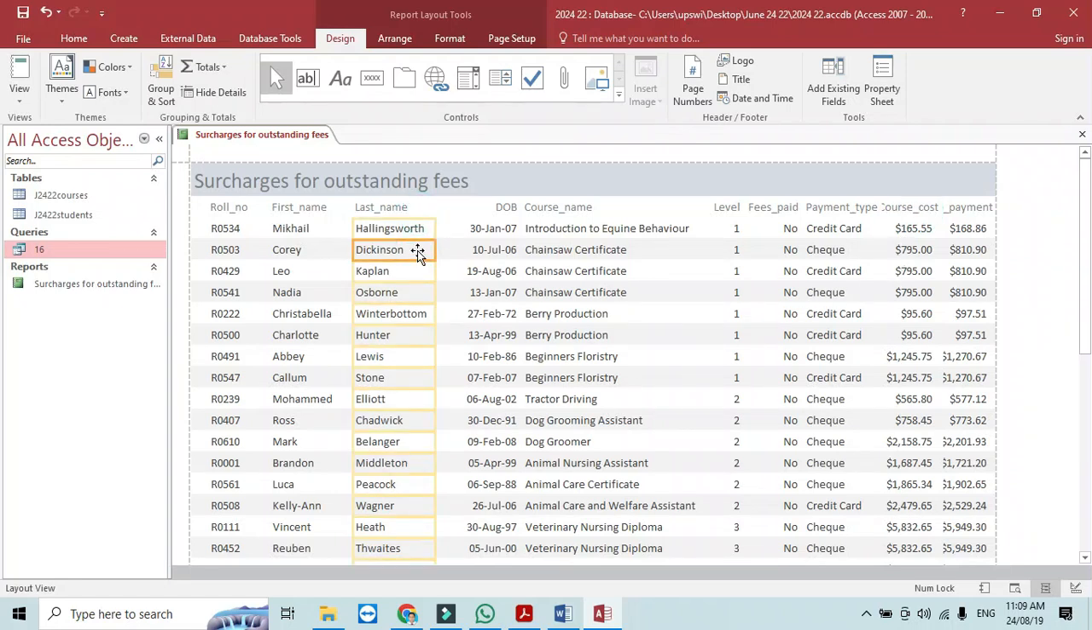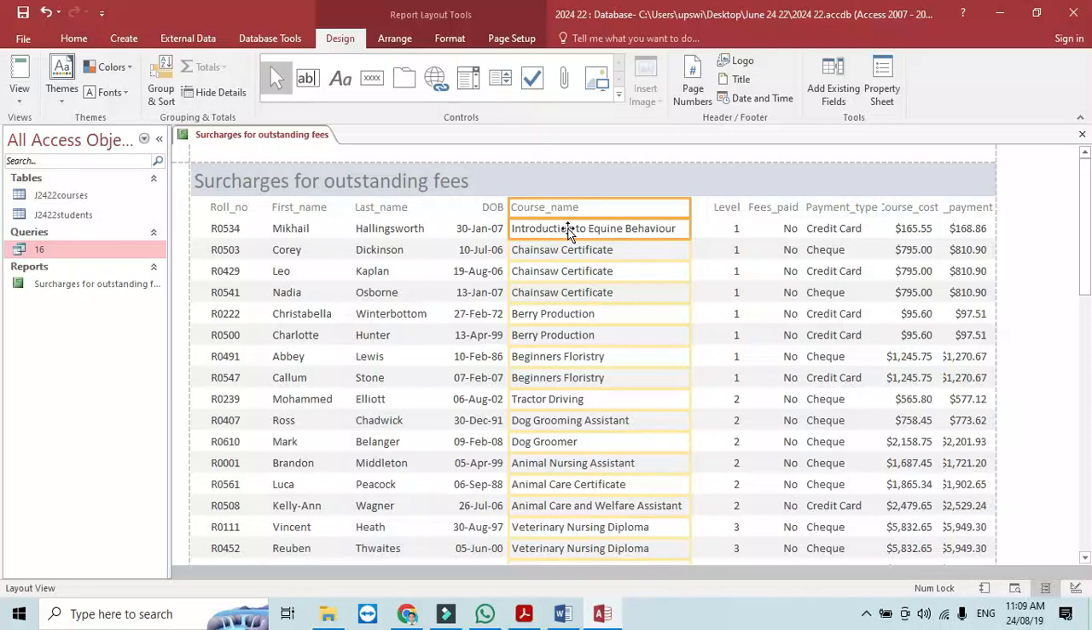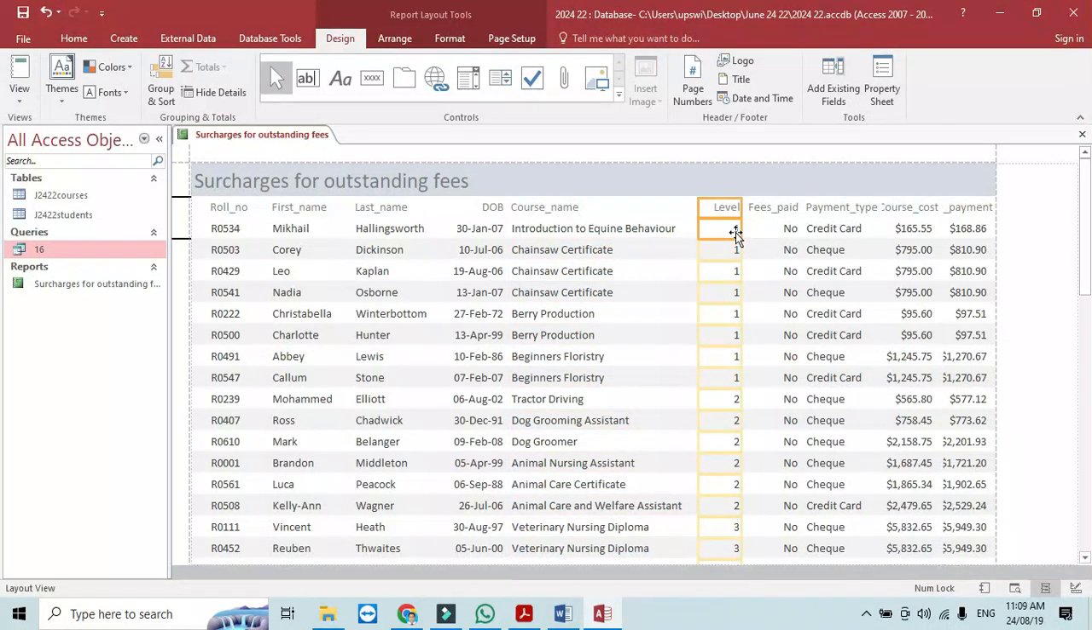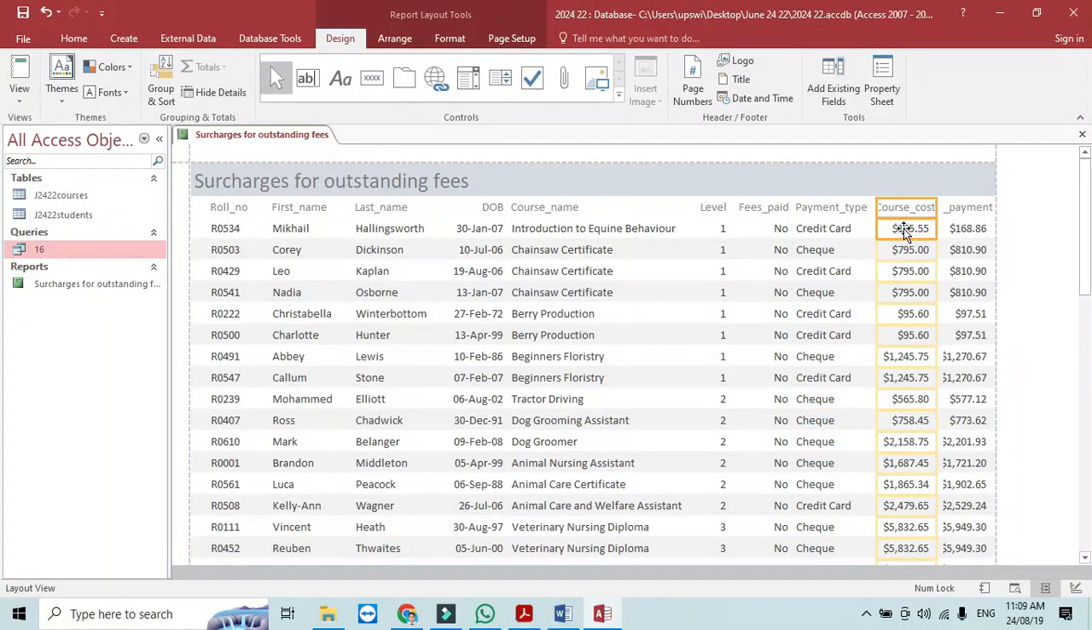we can, I guess, move them a little bit to the left so that we can have enough space for the other items to fit into the space. Payment type, credit card or check, and then here we have the course cost, the course payment. Okay, so still there is some adjustment required.